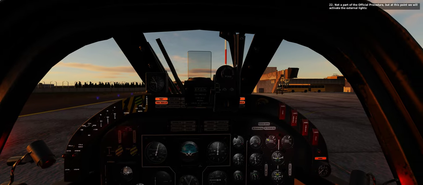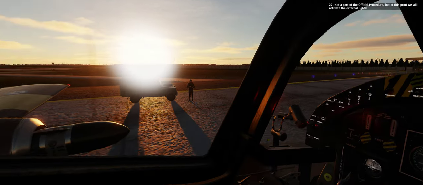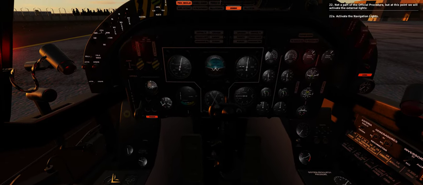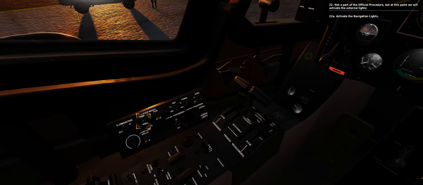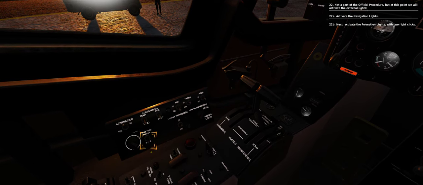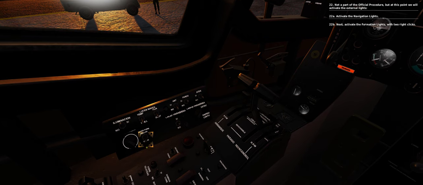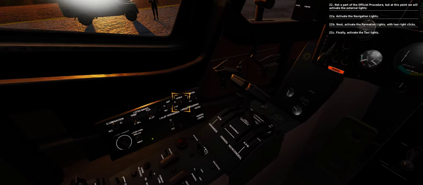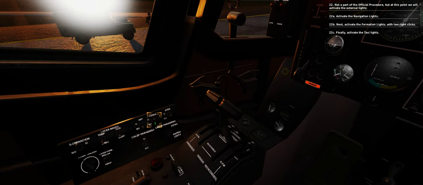22. Not a part of the official procedure, but at this point we will activate the external lights. 22A. Activate the navigation lights. 22B. Next, activate the formation lights with two right clicks. 22C. Finally, activate the taxi lights.